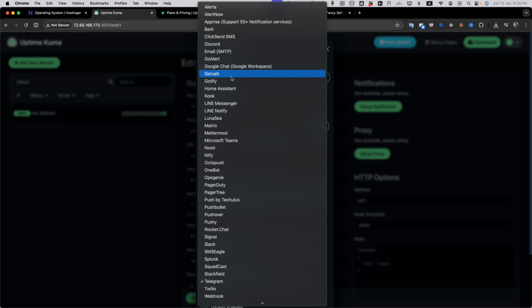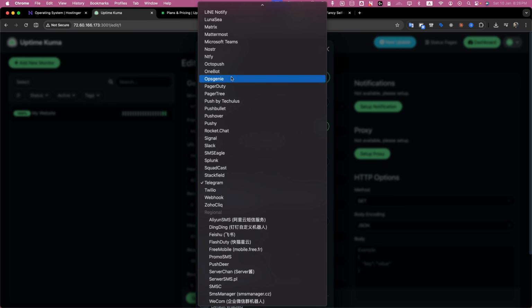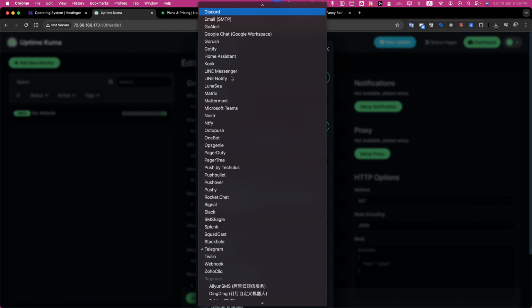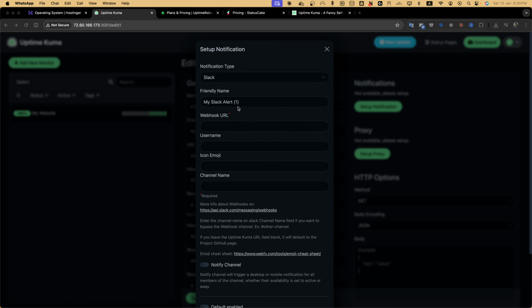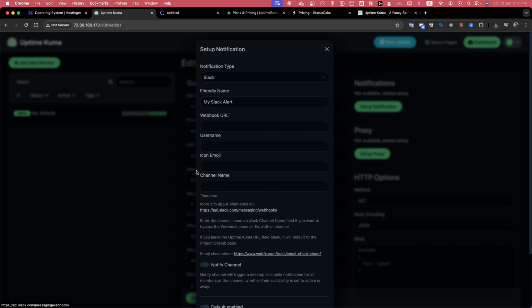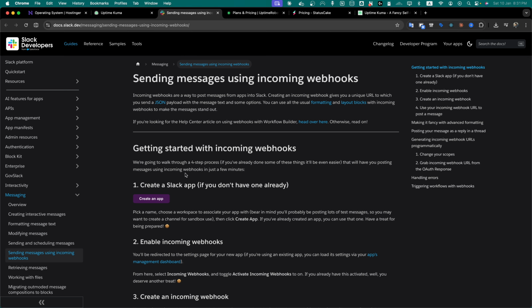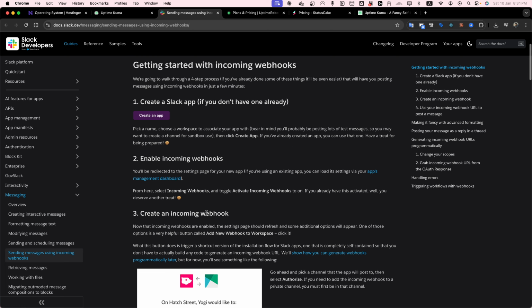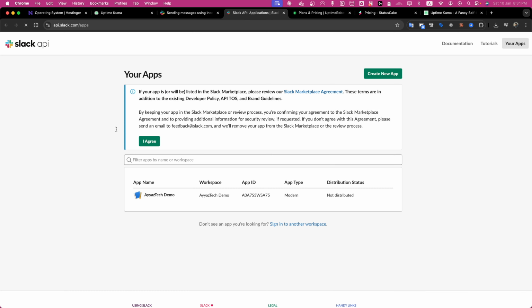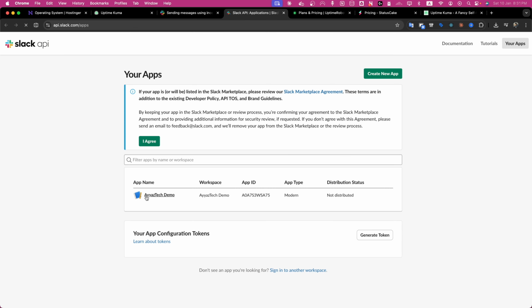If you click on that, you will see a lot of options. So over 90 options like Slack, Discord, Telegram, email, SMS, and webhooks. Okay, I would use Slack here. I have used my Slack alert as the friendly name. Let me fix it, and let's add the webhook URL. They have given us the link to get the webhook. Just click on that. It will take you to the webhooks URL for Slack, and you can create your app first, and then you have to enable the incoming webhooks, and then you have to create the incoming hook. I already have the app created for the AyazTech demo, so I will just use that.